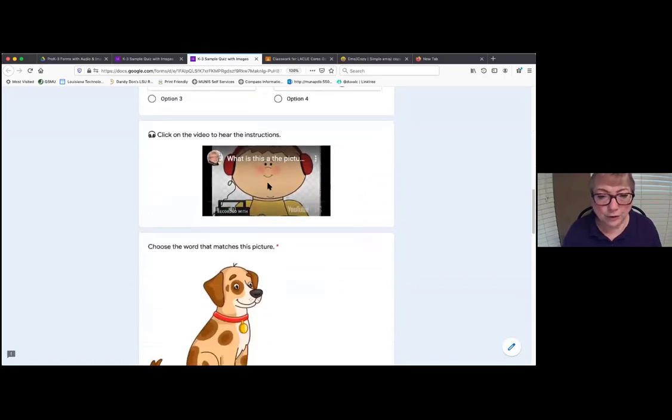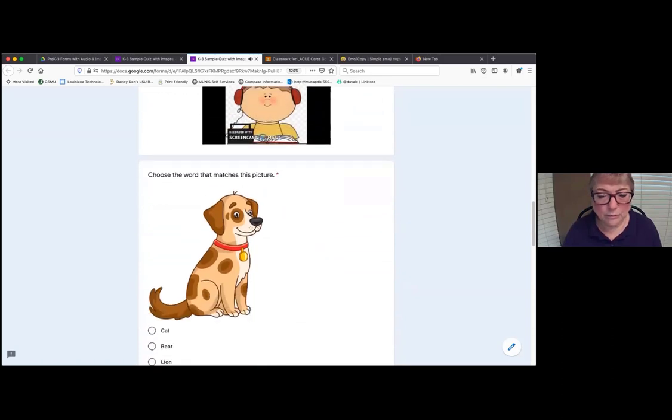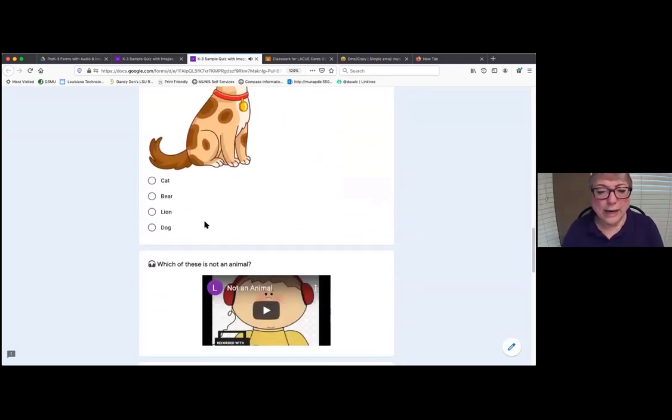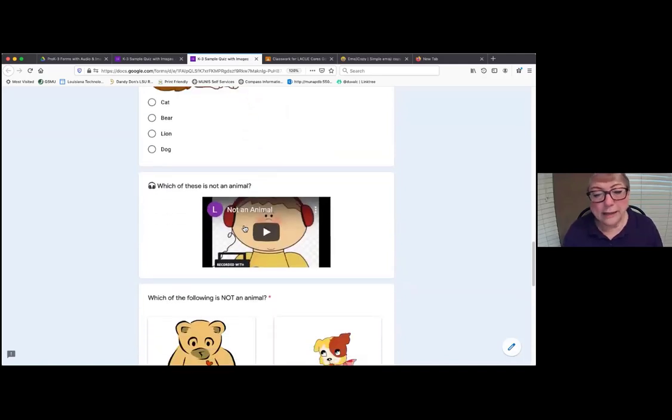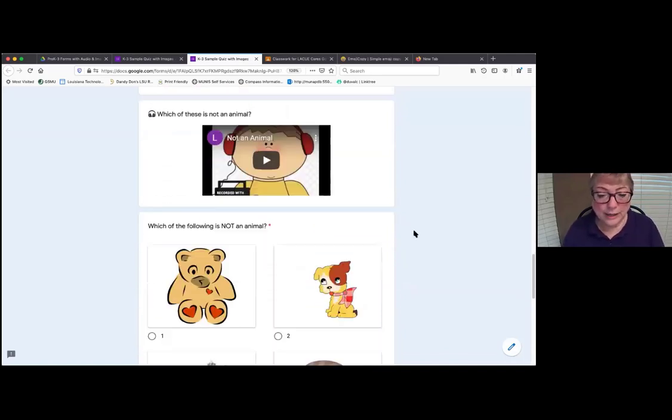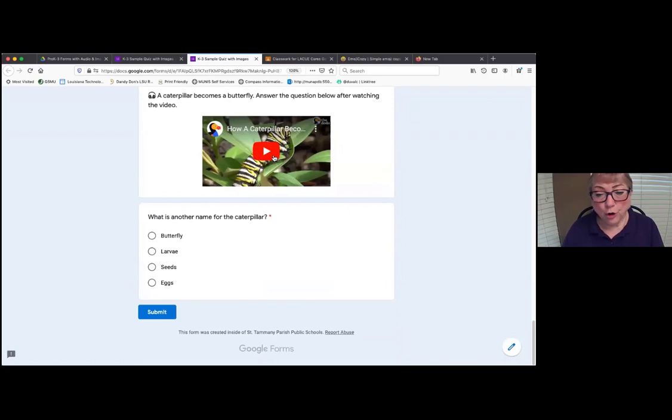And then here's another verbal instruction. "What is this a picture of? Choose the correct word." So I showed a picture, and they have to pick a word. And again, "Which of these is not an animal?" And then you can also insert a picture from YouTube.